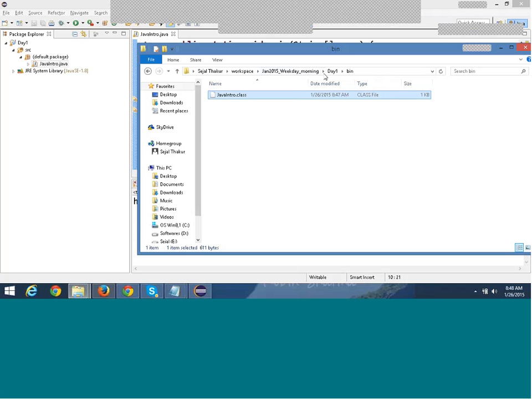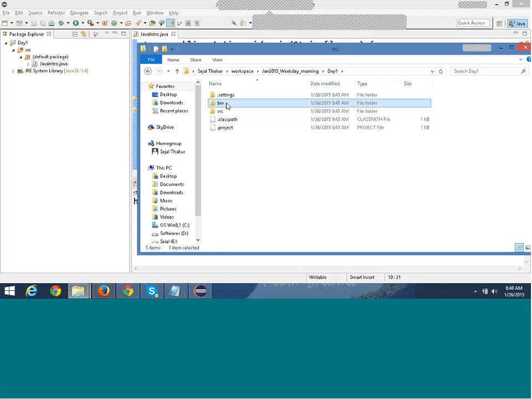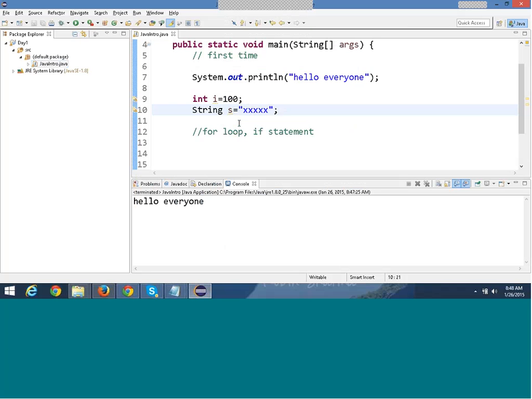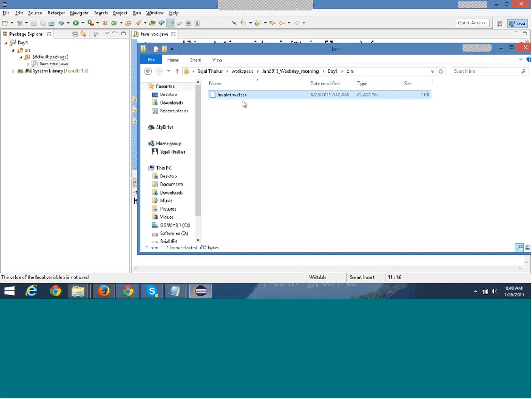Okay, so this is a class file. Every Java file gets converted to a class file, and a class file is like an executable file. If I modify my Java file tomorrow, if I again write over here, say string z equals something, x equals something, and run this program, the class file will again be regenerated. See, 8:48 AM, it again got regenerated. Alright, so every Java file is converted to a class file.